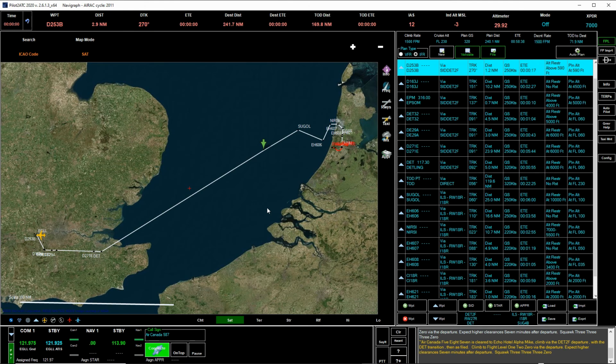Air Canada 587 read back correct. Altimeter 3003, let us know when you're ready for pushback. Altimeter 3003, Air Canada 587.